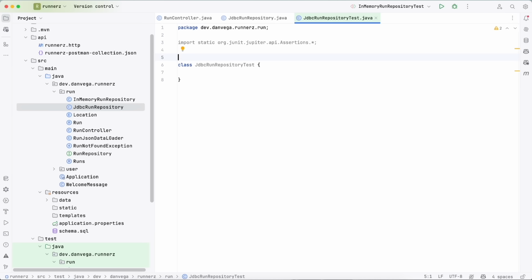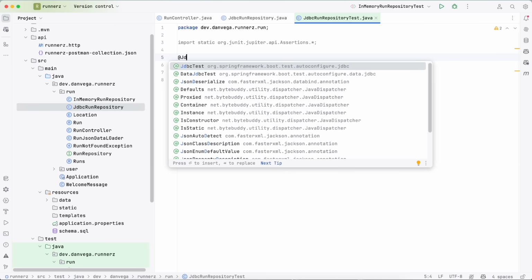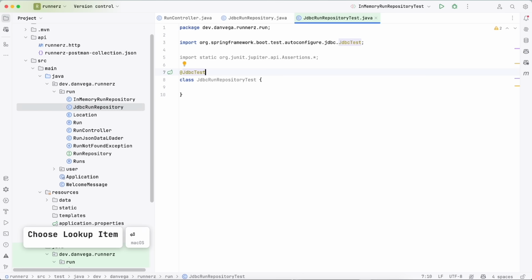And so there are these things called slice tests in Spring, and that says, hey, this is the slice that we're testing, now only load all of the things that are equivalent to that. So there are a bunch of these. One of these is @JdbcTest.